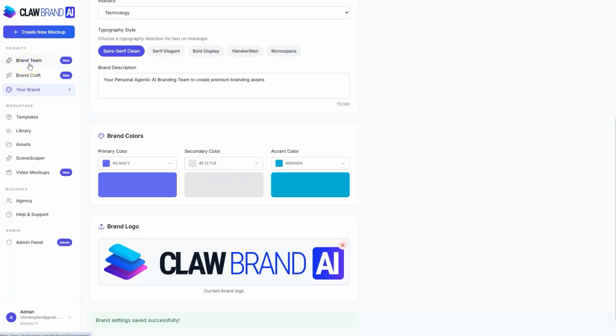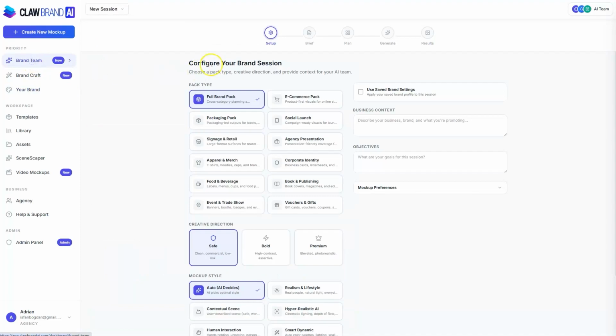Now, this is where it gets serious. Here you can find your full branding team ready to take your actions. This is not a single mockup generator, not a single image generator. It's a complete full AI-powered brand team that is allowing you to create multiple brand assets for your business or for other people's businesses. And once you're here, all you have to do is just pick your pack type.